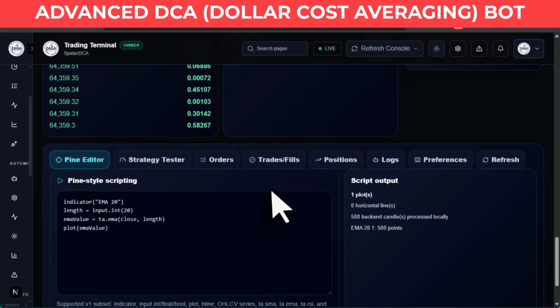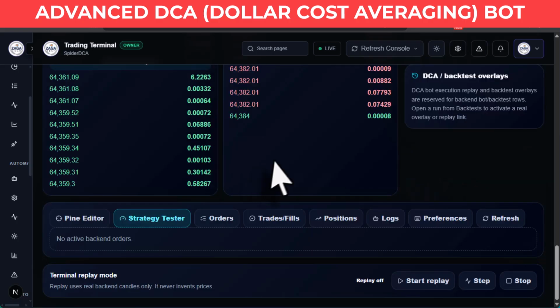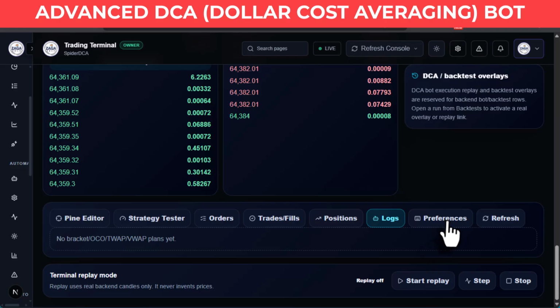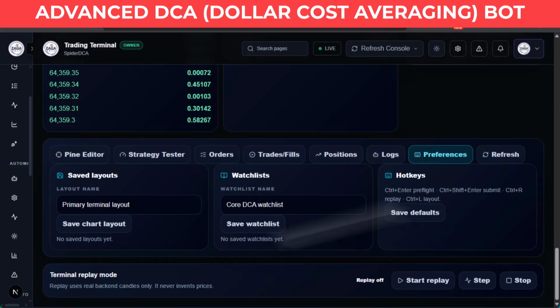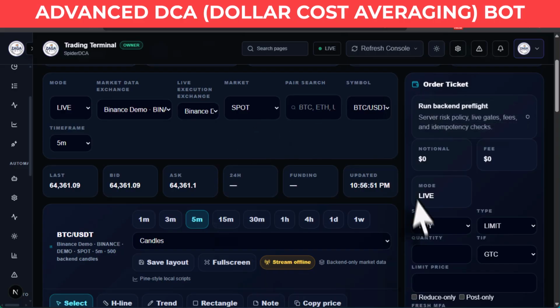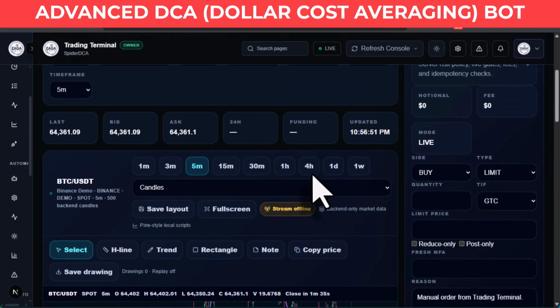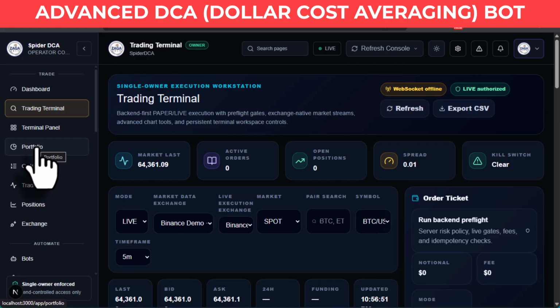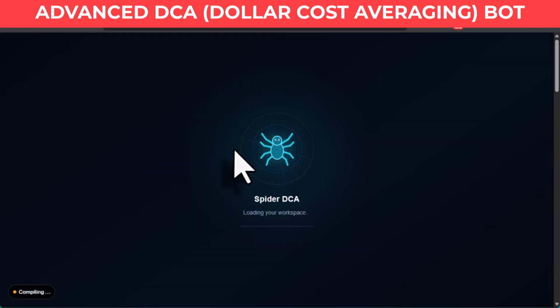So below are just the other functionalities that if you decide to use, or if you want to neglect them, it's all up to you. You have the strategy tester, you have the orders, you have the trade view, you have the positions, you have the logs, you have preferences, you can refresh, and a few other things on this page, right? So that is that on this trading terminal, and any other functionalities you can check. I don't want to waste time, let's go to the terminal panel.